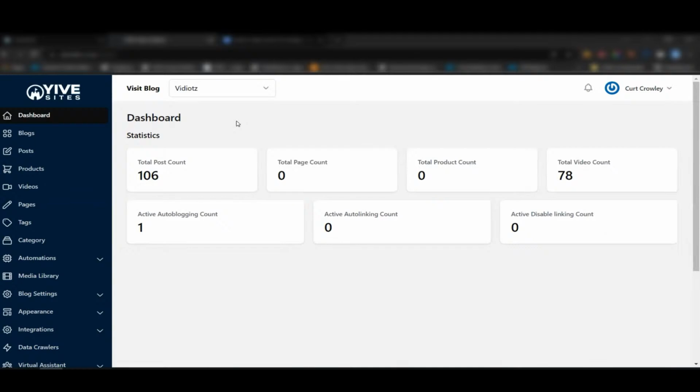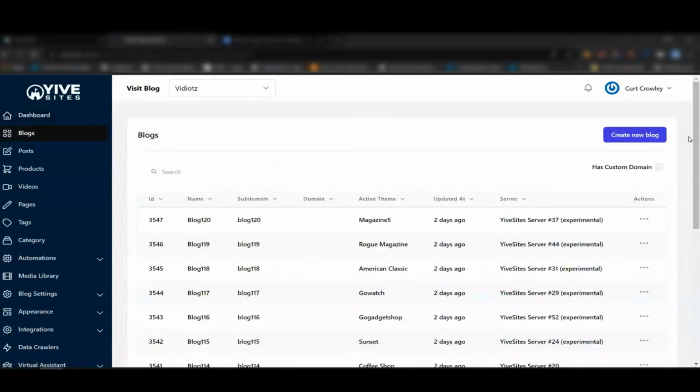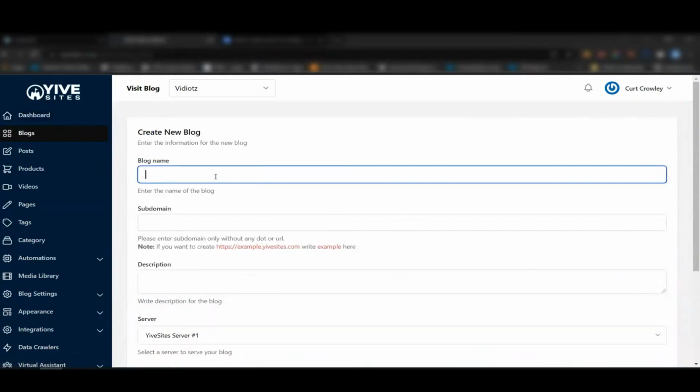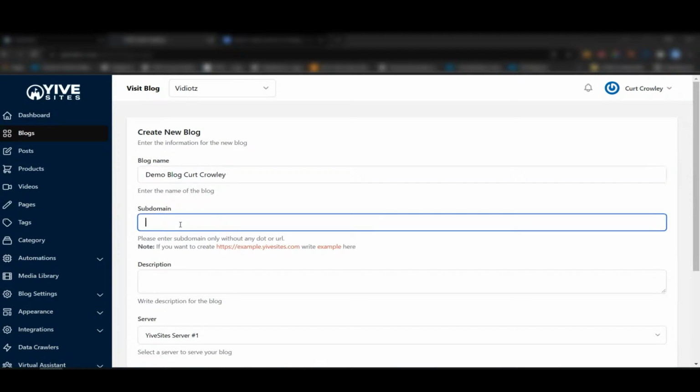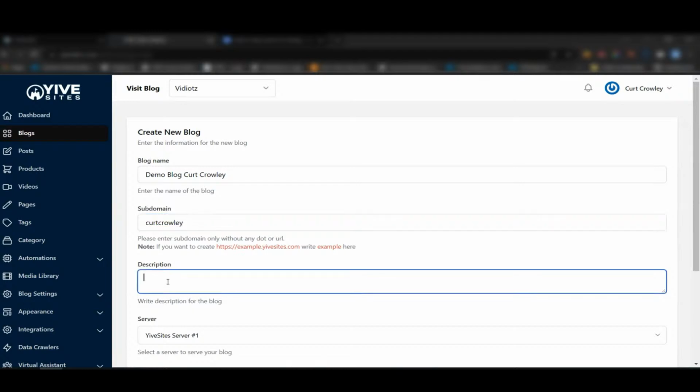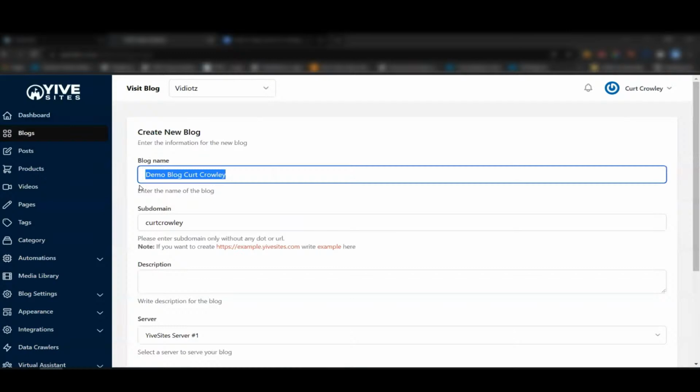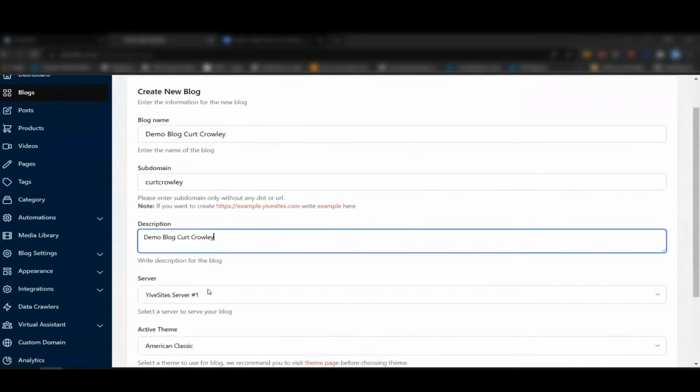I went ahead and started looking at the dashboard that Yive Sites has, and creating a blog is quite simple. It does take a few mouse clicks. You click on create a new blog. You type in the name, demo blog, and then I'm just going to put my name here as the blog name. Now, subdomain. Some people just put whatever they want. I'm just going to put my first and last name. You can put in a description here if you want. What I'm going to do is just grab the blog name and put it in as the description.